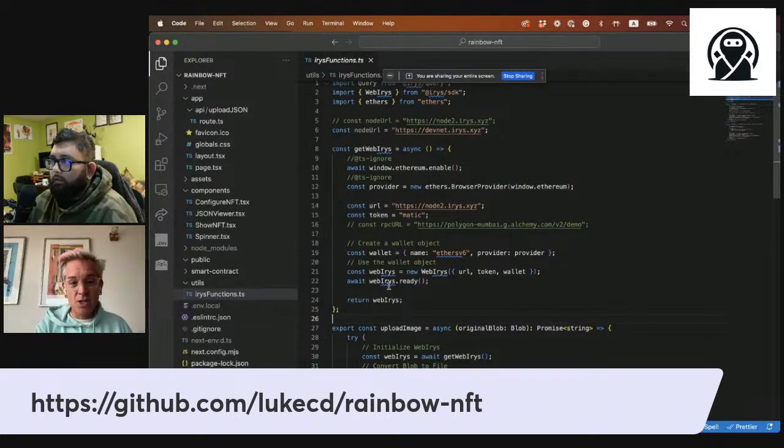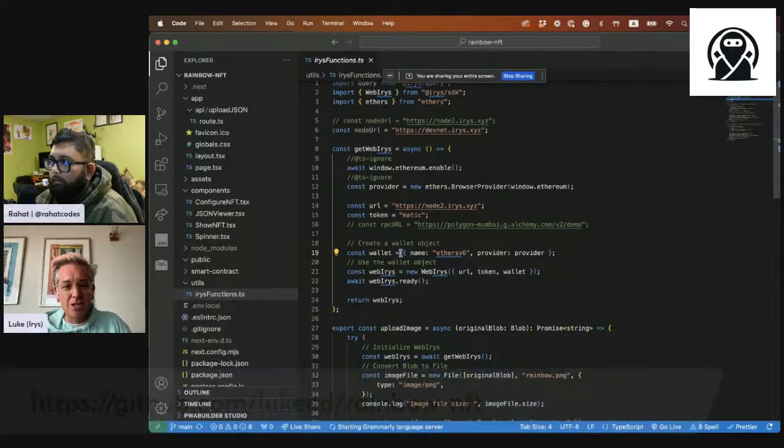The way you connect to a node is you create a new web Irys object and you pass the URL to the node. In this case, I'm connecting to node 2. You pass the token you want to pay with, and in this case, it doesn't really matter. I passed Matic just because you have to pass something. The reason it doesn't matter is because I've reduced the size of everything to less than 100K. And you pass a reference to the user's provider. In this case, I went with Ethers 6, but we support Ethers 5, Ethers 6, Viem, WalletConnect, Privy, a whole bunch of others. But Ethers just seemed like the simplest way to demonstrate stuff.